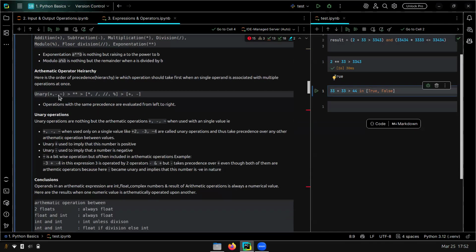The first priority will be given to unary plus and minus. Unary plus and minus is nothing but, if I do this, A is equal to plus 2 minus 33. Here intuitively you must have understood that plus 2 is a number, and then I will operate plus 2 minus 33, and you won't do something like this: 2 minus 33 and then plus. These are two different things, right?